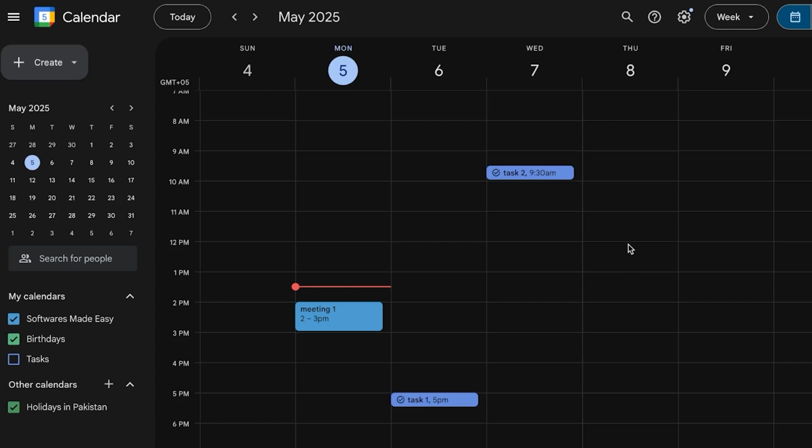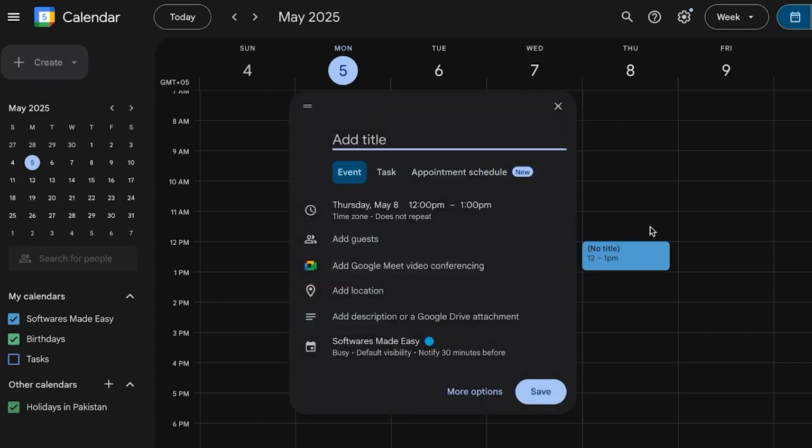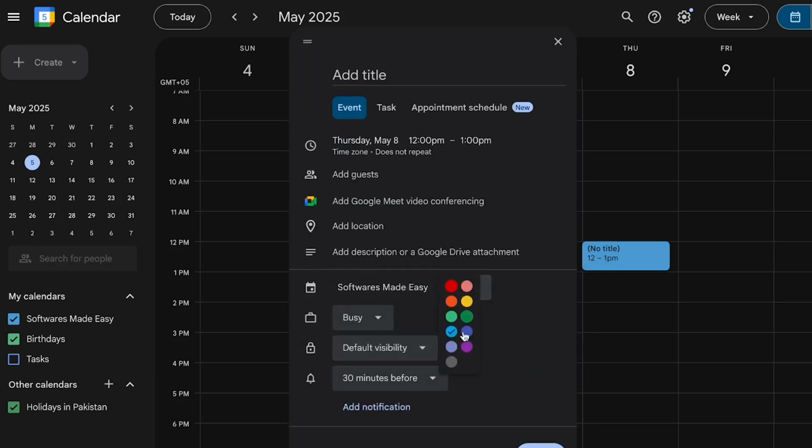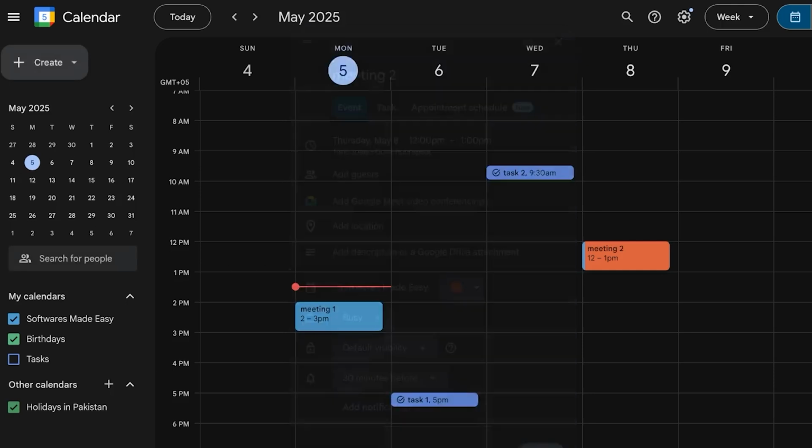Similarly, I have maybe another event or something like that. So I can select maybe the date 8. And we can customize even the colors for this. Maybe I can go with this one. And then we can give it the name meeting 2. And we can add the test. We can add our guests here. We can add different options that I just showed you. Click on save, and you can see it will be created like this.